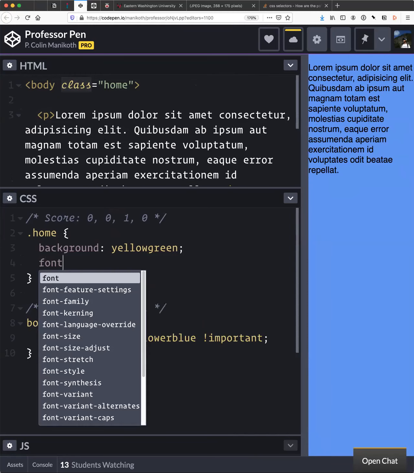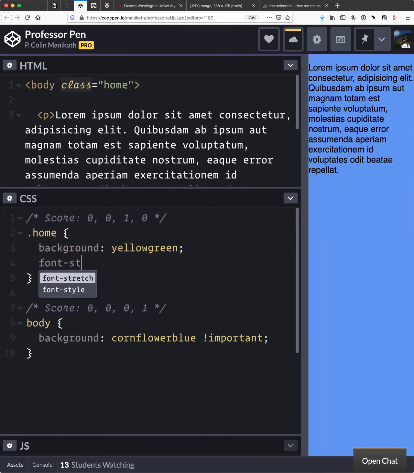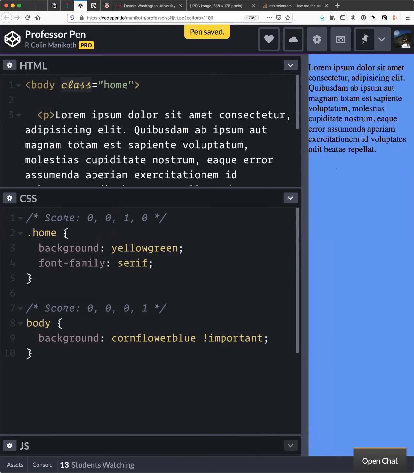We're going to make the font style. Let's make it a serif font because designers don't use enough serif fonts. Did I spell that right? Is it font style, font family? All right, so we got this thing, font family of serif.